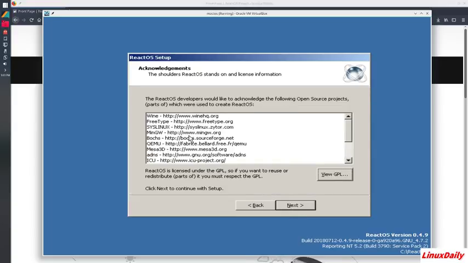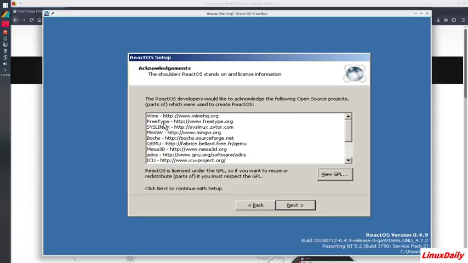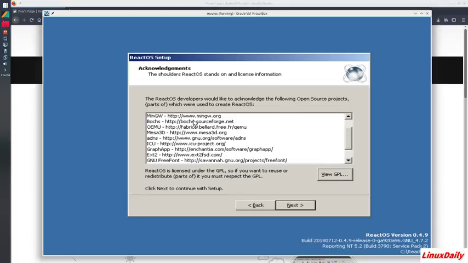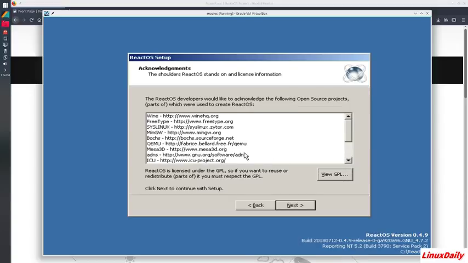So here are some of the other projects that this is using. It's using Wine, FreeType, SysLinux, MinGW. I don't know what that is. Bochs is a virtualization environment. A couple of other ones. Wine is how it's running the Windows programs. That's its compatibility platform. So here's some of the other stuff. Has links from right here.